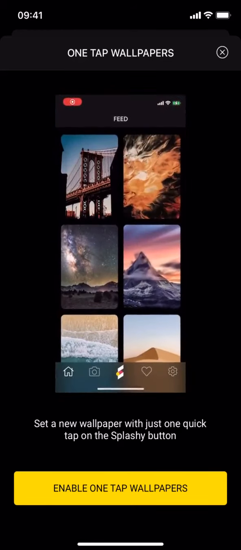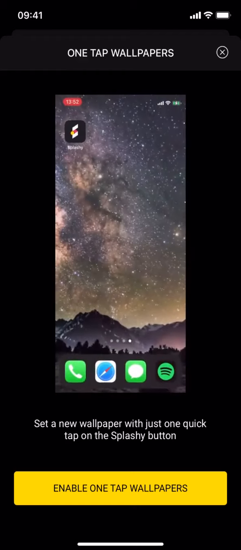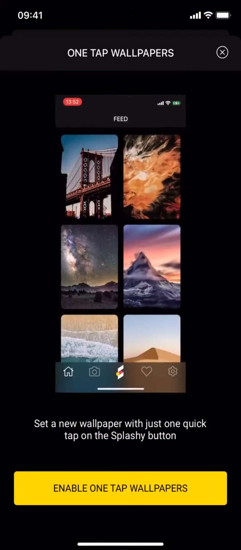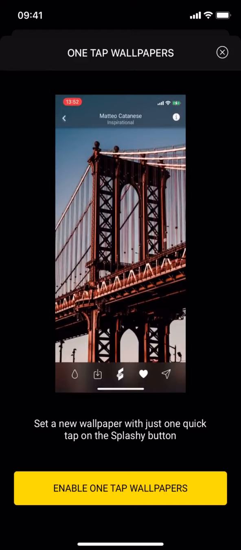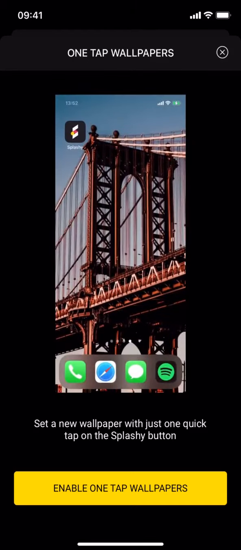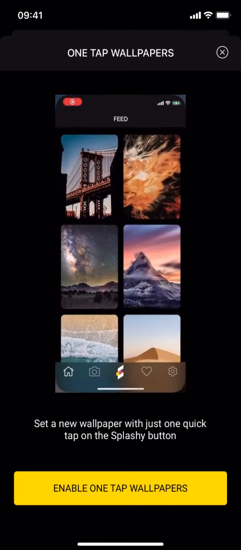But first, what's a shortcut? Well, it is a cool new feature from Apple that they introduced in iOS 14.4, and it's a quick way to get one or more tasks done with your apps. So let's go and set this up.